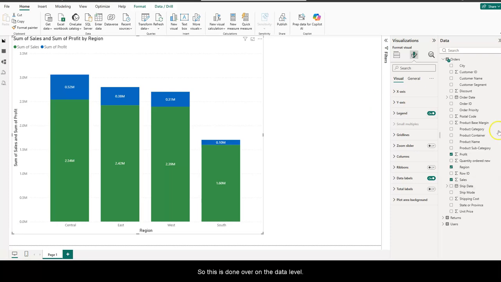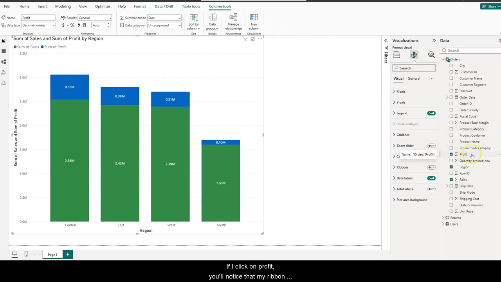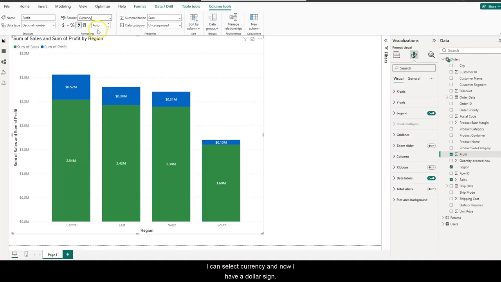So this is done over on the data level. If I click on profit, you'll notice that my ribbon has changed over to column tools. And here, where I have a format, I can select currency. And now I have a dollar sign. I can do the same thing on sales by selecting sales and setting a currency. Now I have a dollar sign on all of my sales figures as well as on this y-axis.